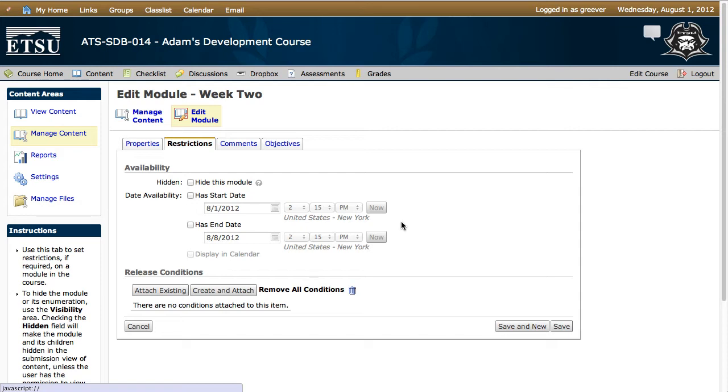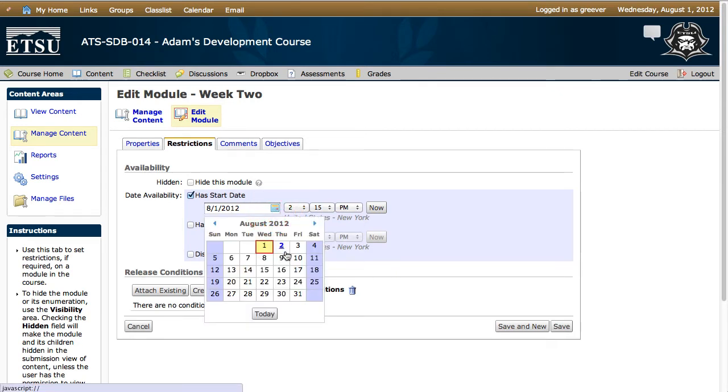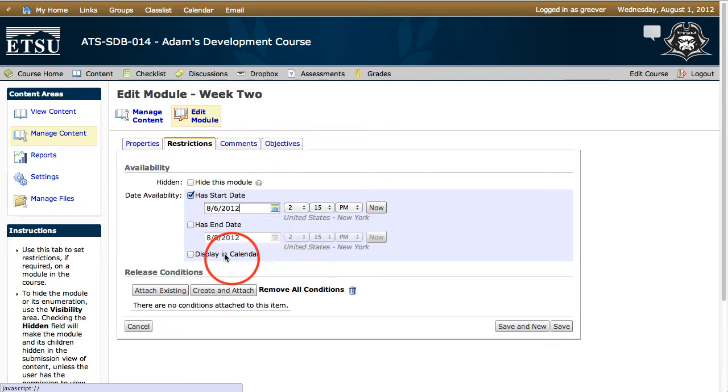What that means is I can basically control when this module opens so that students can view the files that are going to be within it, and when it closes. By default, it's going to be open all the time. But if I come in here and click the checkbox has a start date, I can control when this module opens by using the calendar. Maybe I want to have it open on the 6th, and I can control when it closes. I'm going to go ahead and just set a start date and leave the end date off, basically meaning that this file will open on the 6th, but it will stay open permanently and not close.